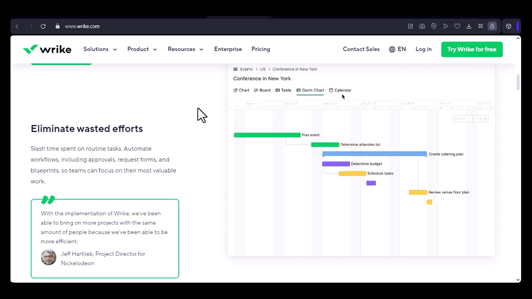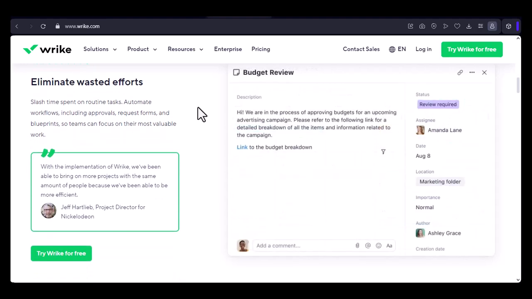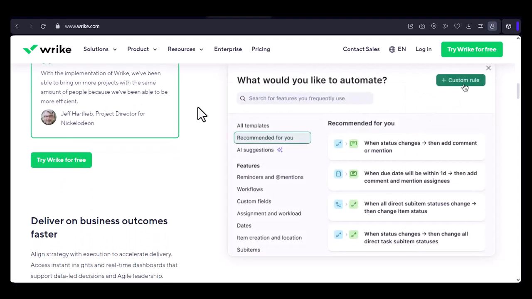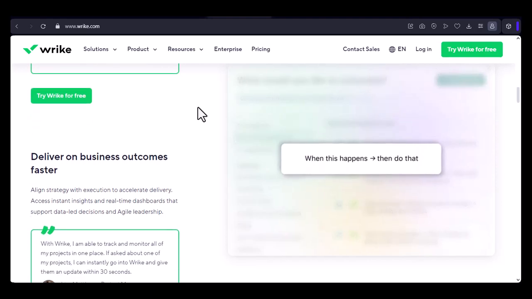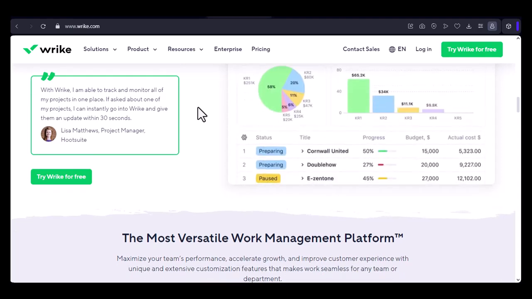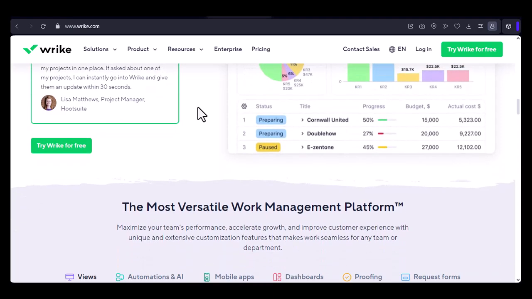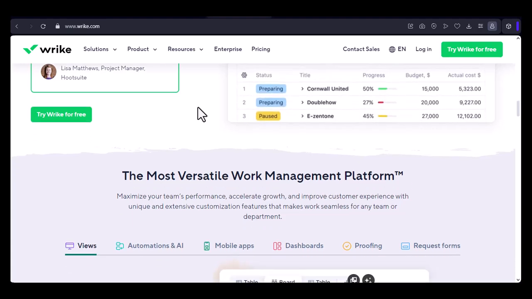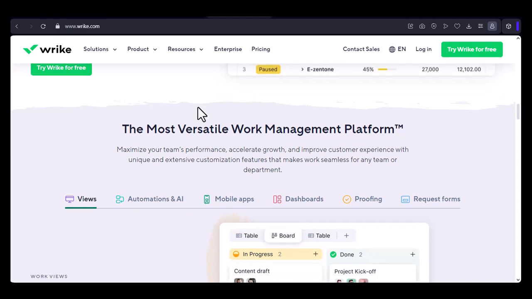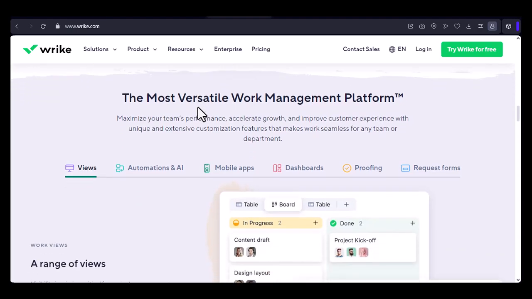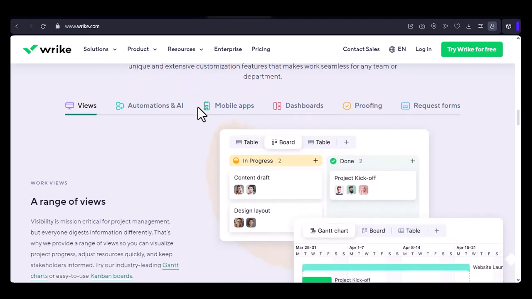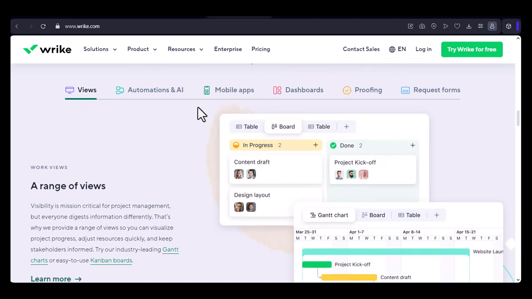Section 2. Wrike's API: a quick overview. Confirmation: yes, Wrike does indeed have an API. Key features. RESTful API: this means it uses HTTP methods (GET, POST, PUT, DELETE) to interact with Wrike's data. Authentication: Wrike uses OAuth 2.0 for secure authentication, ensuring your data is protected. Extensive functionality: you can create, update, and delete tasks, projects, folders, and more using the API.